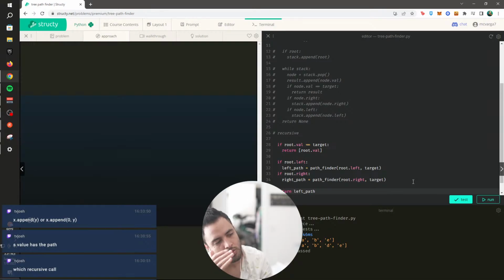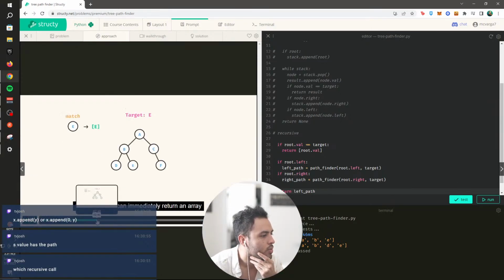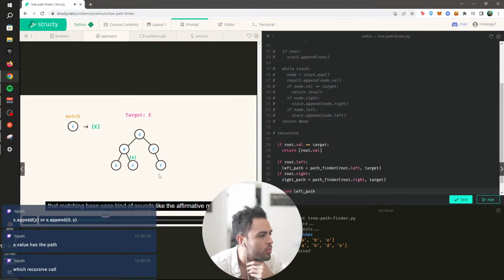So if you find it, you return a path, an array containing the path. Typically, that matching base case sounds like the affirmative, meaning we did find the thing we're looking for. But what about the opposite scenario? What if we don't find what we're looking for? Well, we know we basically hit a dead end.